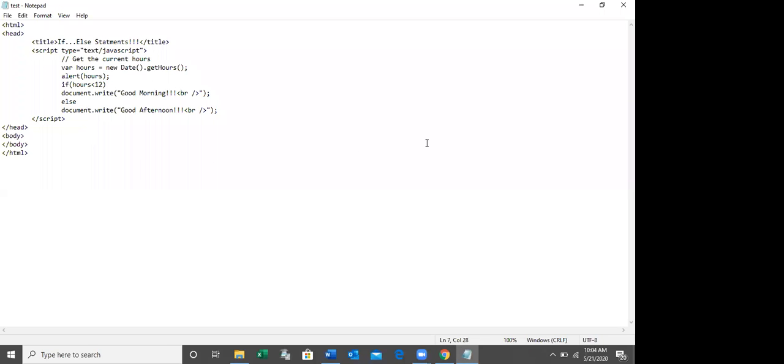See here, right? Now the time is 10. So it will display just 10. Then it will print good morning. Okay. Can you understand this? Any questions so far? Can you understand this?